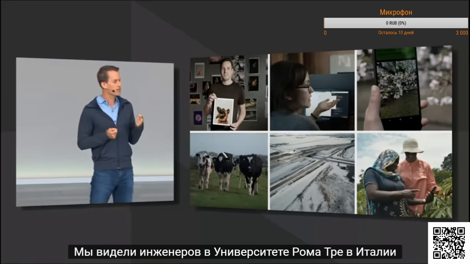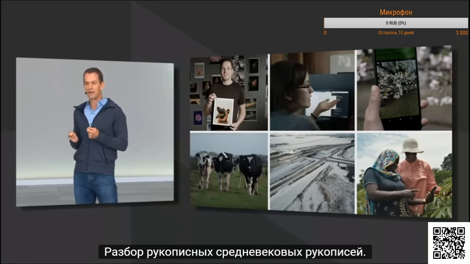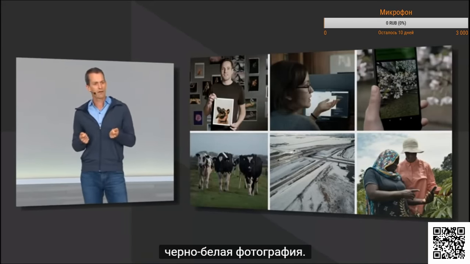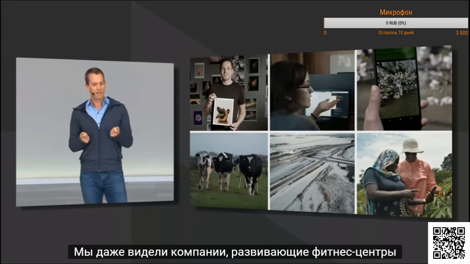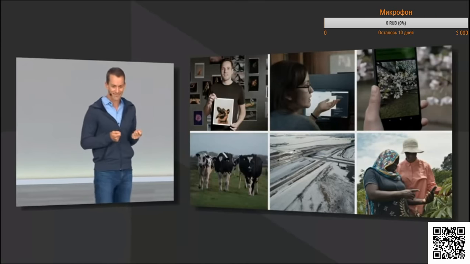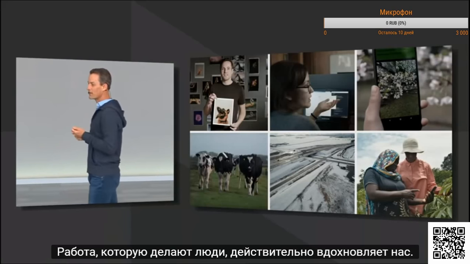We've seen engineers at Roma Tre University in Italy parsing handwritten medieval manuscripts. We've seen coders in France colorizing black and white photography. We've even seen companies developing fitness sensors for cows. The work that people are doing is really inspiring to us.